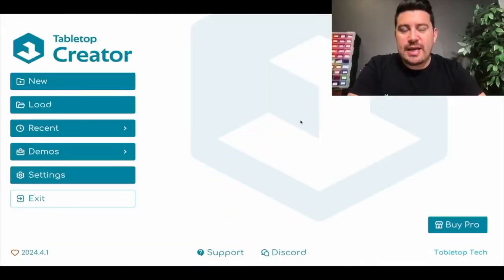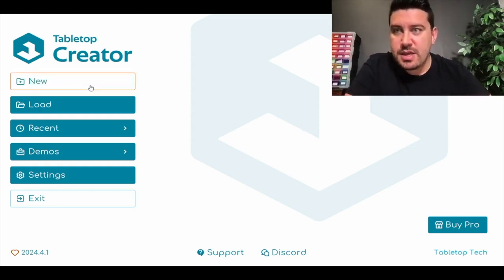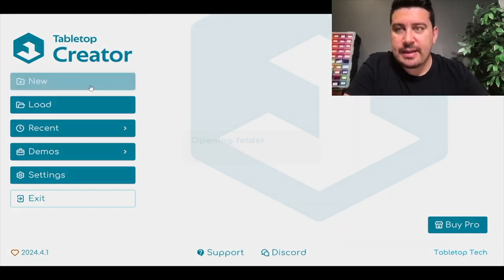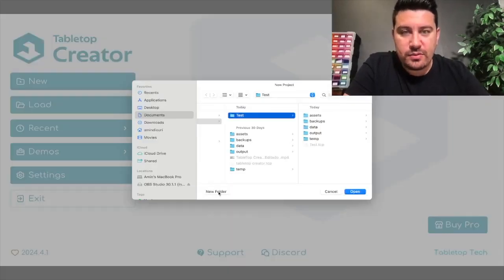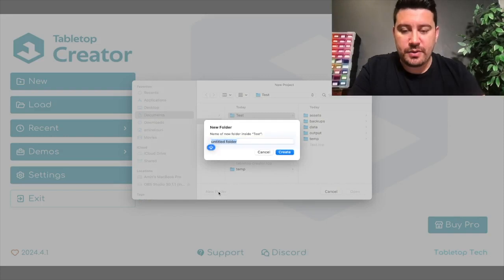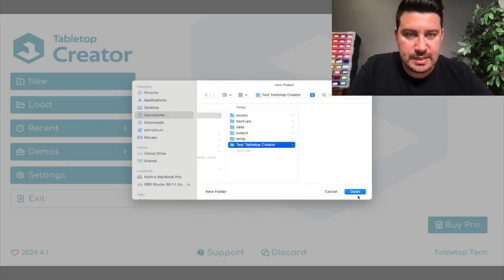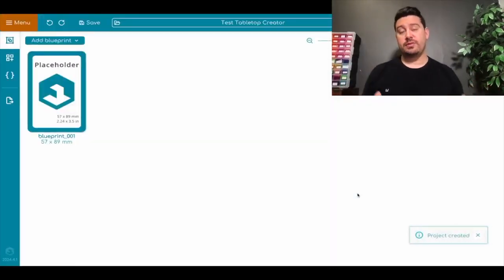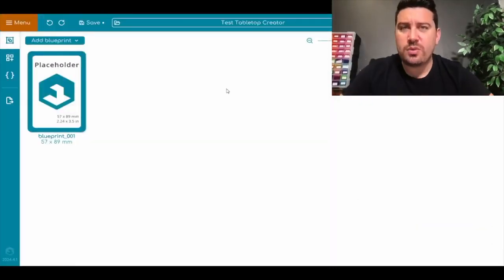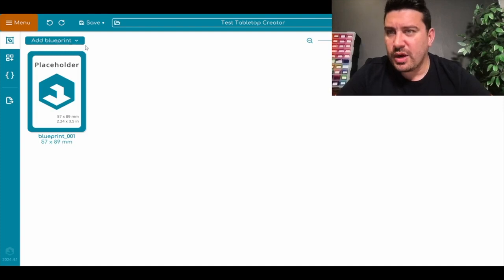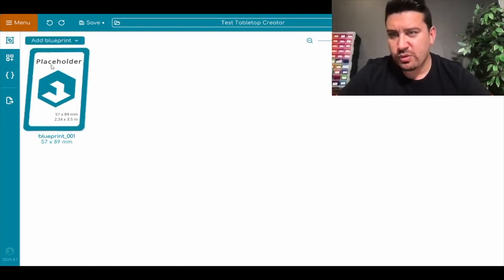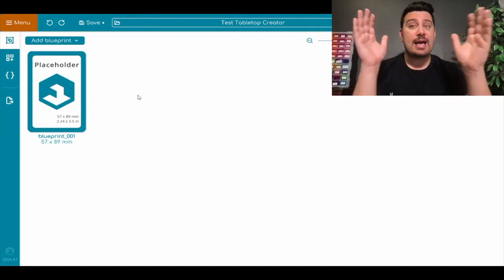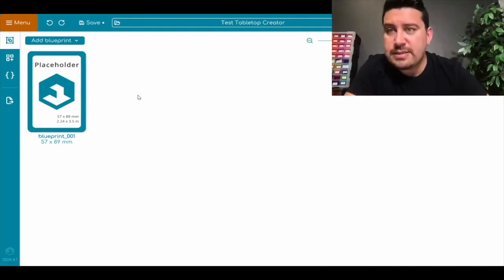All right, so now let's try to do the same in Tabletop Creator and see the differences. So first thing I'm gonna be doing is creating a brand new folder. So I'm gonna click here and put, now we open, that's gonna be our folder, the projects folder. All right, so what do we have here? So these are the blueprints. It's the placeholder. I guess it's like the layout of the card. And let's see what we can do.